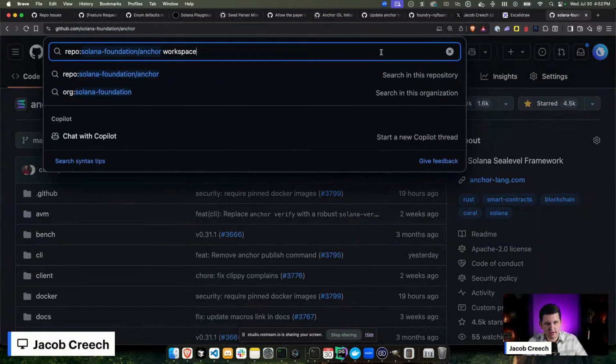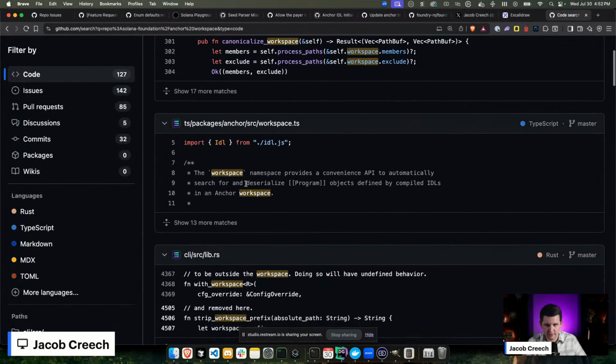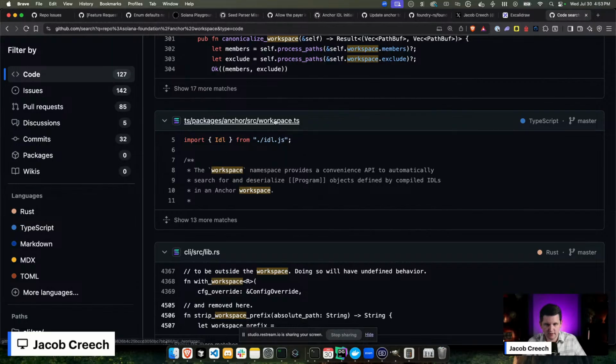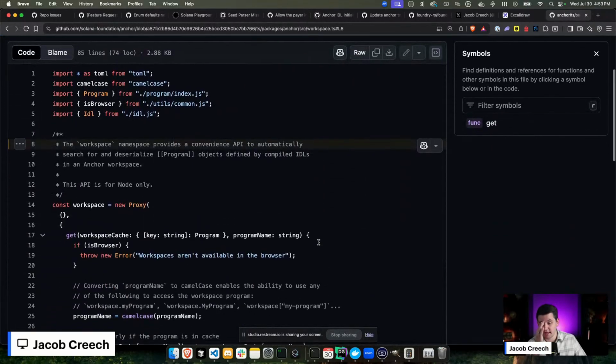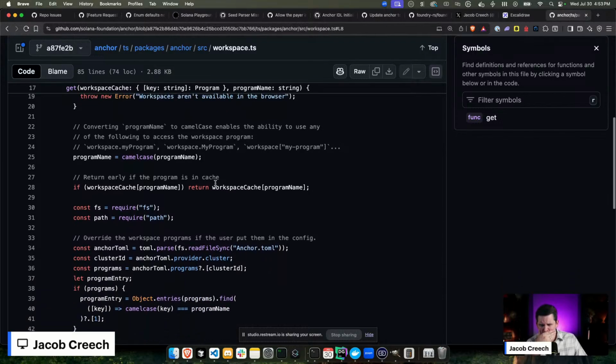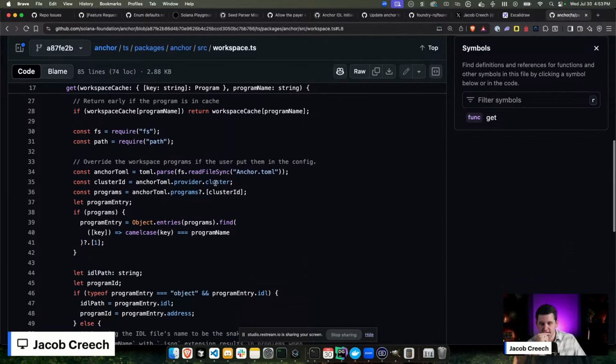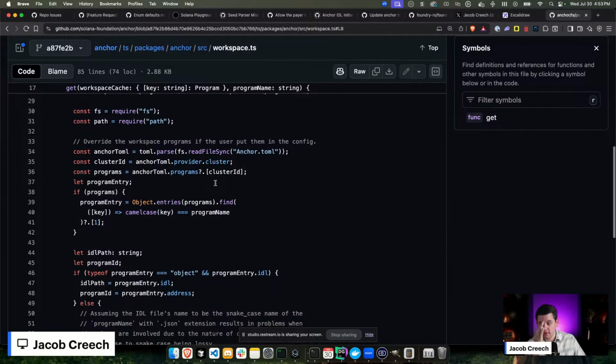All right, so let's go look at the workspace. This is Canonically workspace. It's in TypeScript. There we go. So let's see if it allows you to change it. New proxy, get workspace cache with program. Yeah, override the workspace of the program.